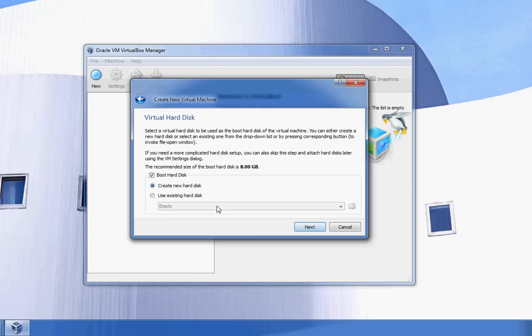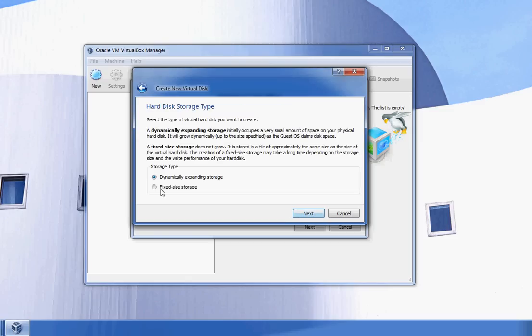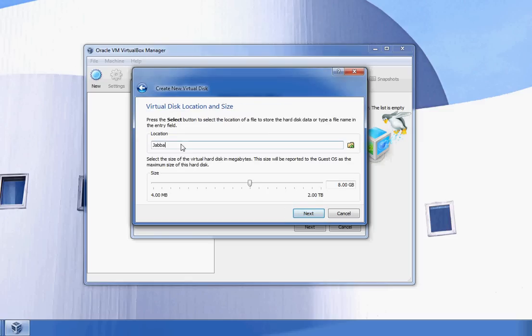Click Next. And then it's going to ask if you want to use an existing hard disk or create one. I'm going to create one because I don't have one yet. And then that'll open this window. And then I click Next, and it's going to be a dynamically expanding storage. Click Next. By the way, dynamically expanding or static.